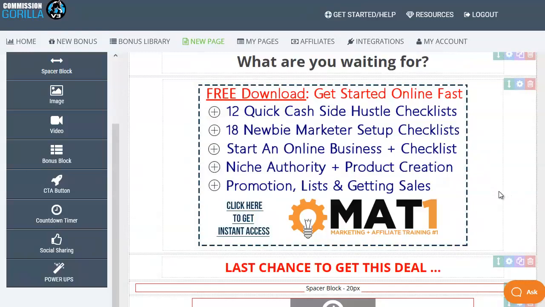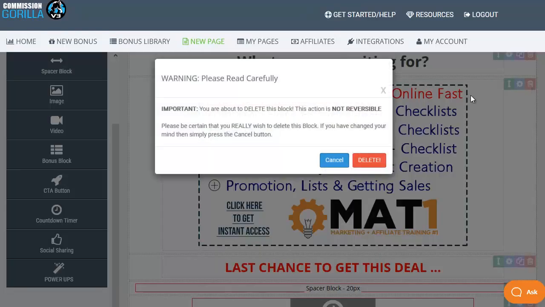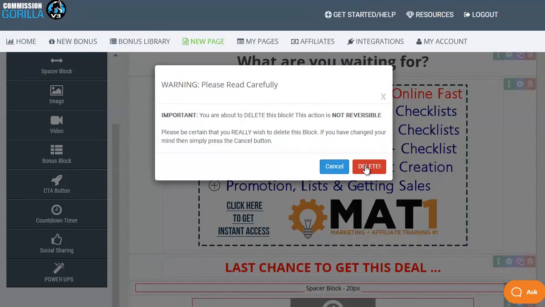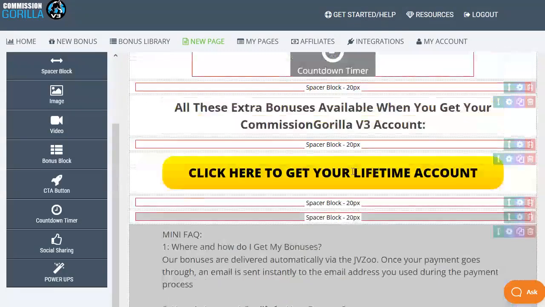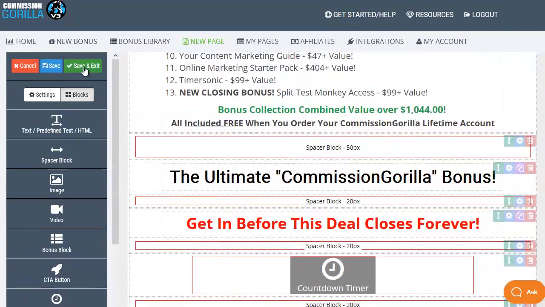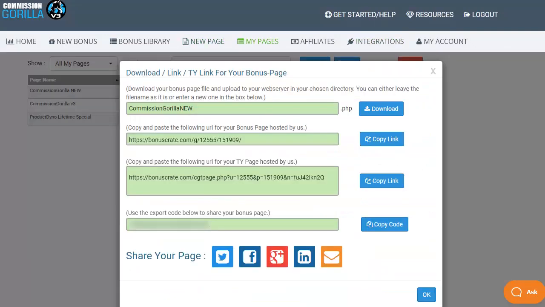If you change your mind, or if you want to remove any element from the page, all you need to do is click on the little dustbin icon, and that will remove this from the page when you click on delete, and it's gone. Once you're happy with your page, scroll back up to the top, click save and exit, and it will pop up with the details for this particular page.